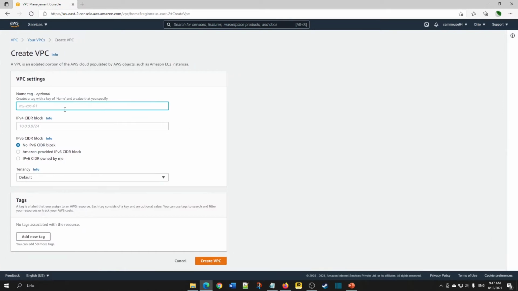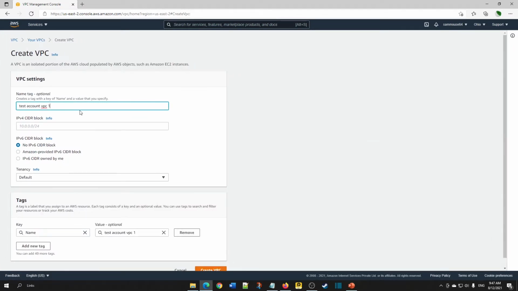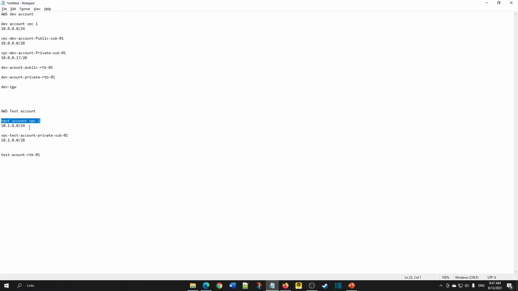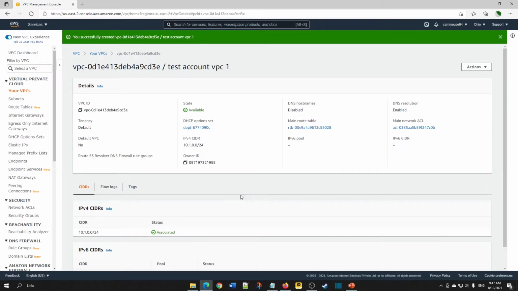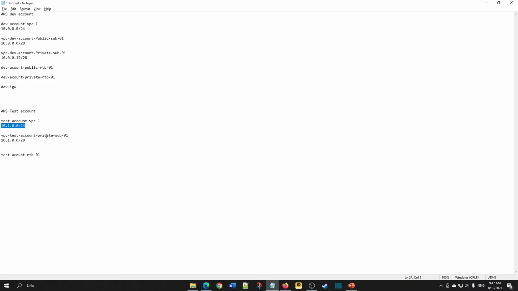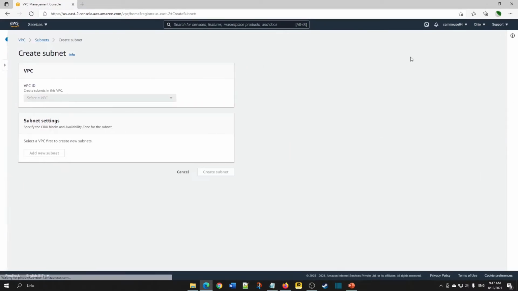Again, I'm going to create a VPC on the test side. I'm just naming this the test account. I'm giving a different CIDR range. It should not overlap with your other AWS account, otherwise you won't be able to peer. Next, go to create subnet. Here we are going to have only a private subnet.